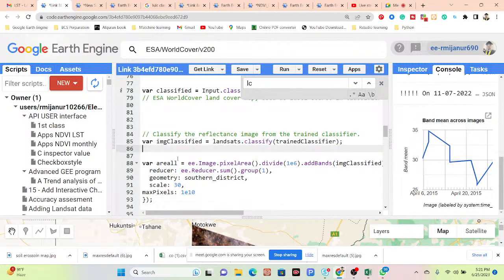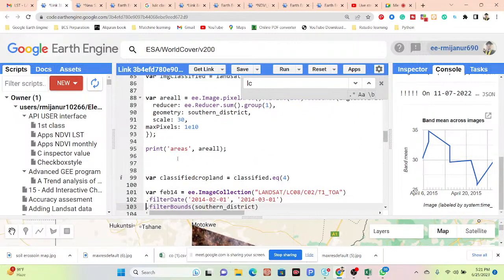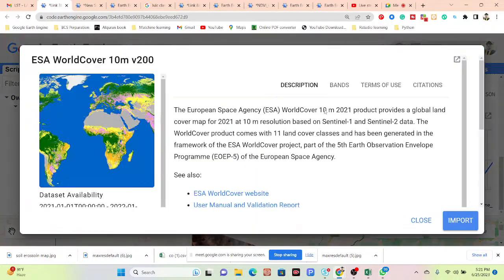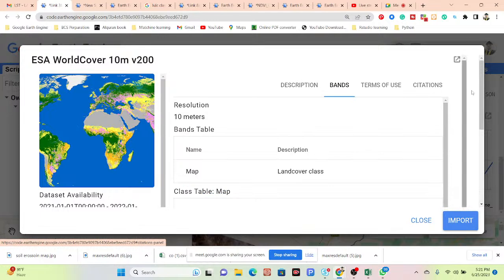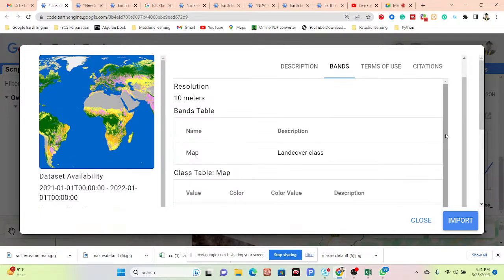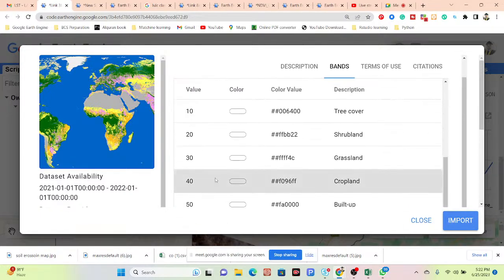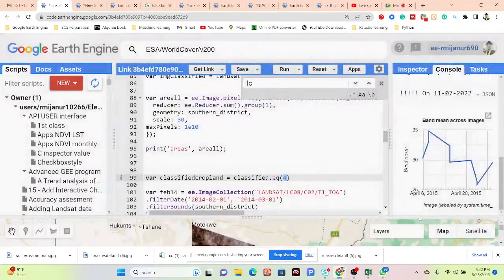Then I hope you can learn all of these things. This time we work on the cropland. You can see I use 4 here. Why do I use 4? Because you can see in this class band, 40 is the cropland. But we consider this result as 1, 2, 3, 4, 5, 6, 7, 8, 9, 10 and 11, so this time 40 will be 4, because we remapped it. So I simply use 4.